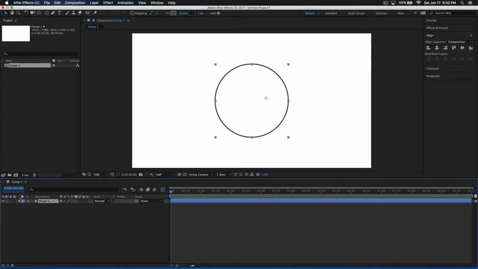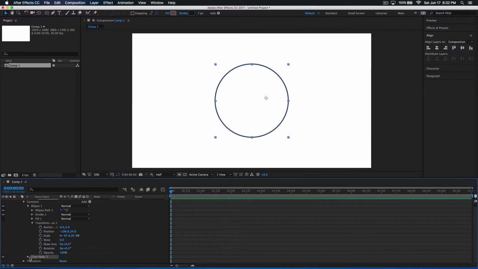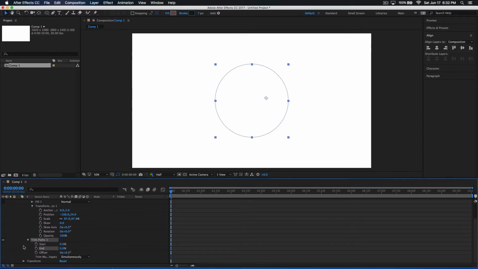Now what we want to do is add a Trim Paths. The way I'm going to do that is click on the drop down arrow for our first shape, go to Add, and Trim Paths. Sweet. So now what we want to do is drop this to 0%. Click the keyframe stopwatch right there, and as you guys can see, we dropped the keyframe at 0 frames. We're going to go up to about 1 second and 7 frames, and put that into 100%.